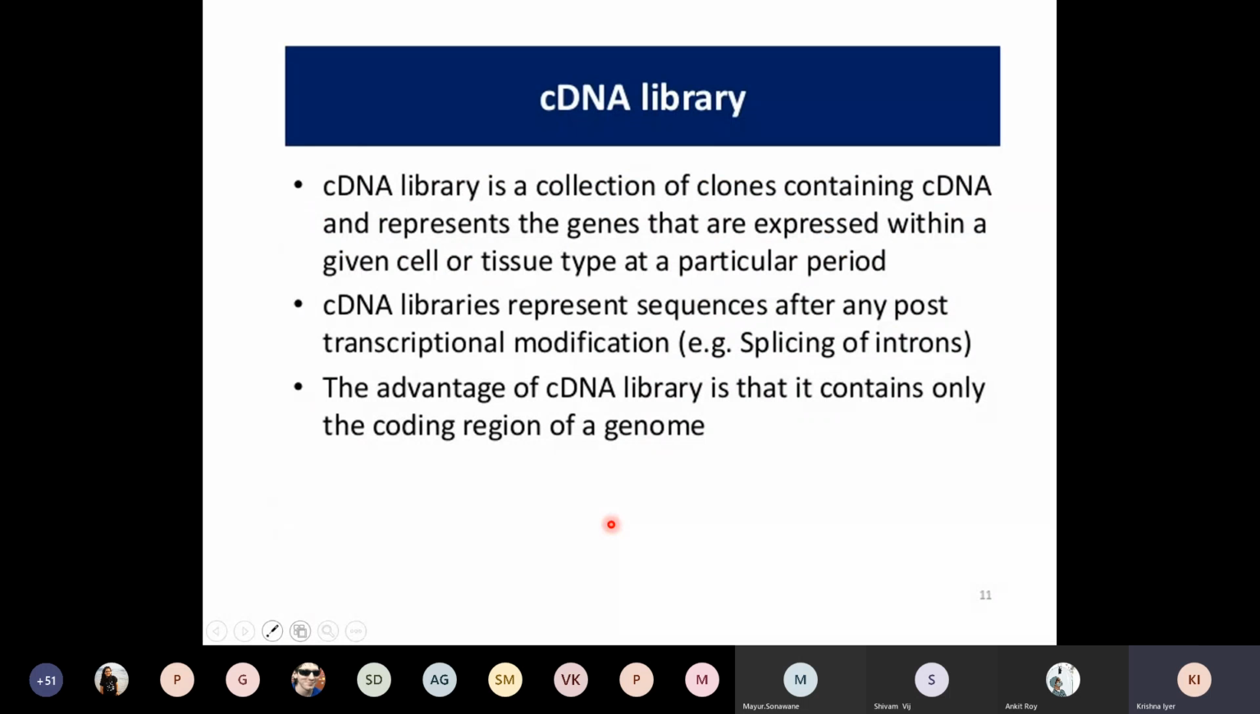So what are these? These are collections of clones that contain copy DNA or complementary DNA that represent the genes being expressed in a given cell or a given tissue at the time at which you actually open the cell up. Okay. Since the cDNA library always represents the genes that are being expressed, why do I say genes are being expressed? Because the starting material is going to be mRNA. And when do you get mRNA? When a gene is being transcribed, then only you get mRNA, which means the gene is being expressed.